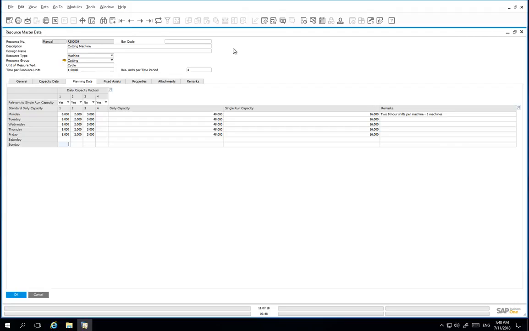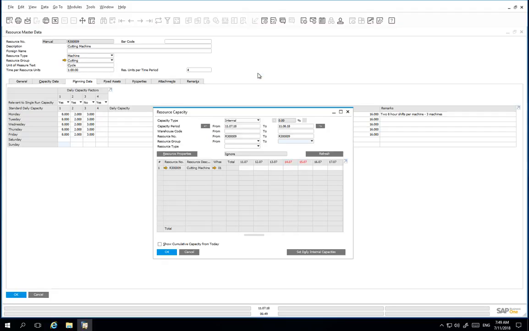the Resource Capacity window. We simply right-click and select Internal Resource Capacity. This automatically provides the selection criteria for this resource. But note the capacity type is defined as internal by default.